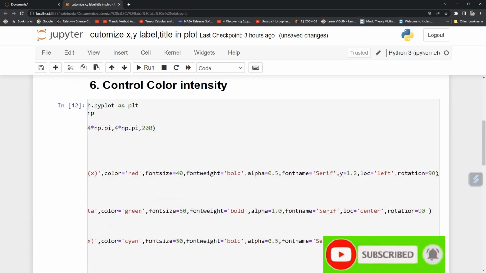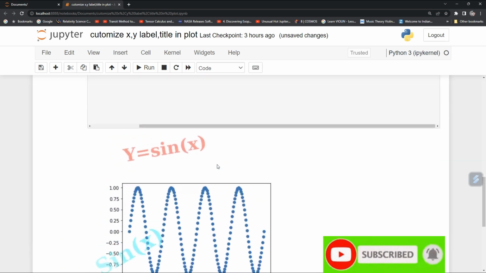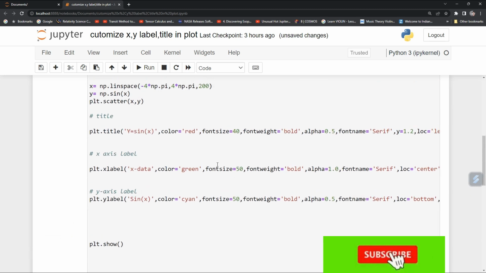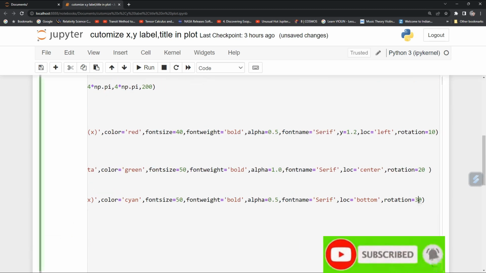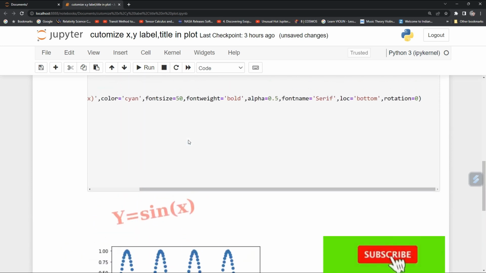Maybe I want to rotate by 10 degrees, 20 degrees and 30 degrees. Okay, see, maybe you can control your y label rotation. Okay, so this way you can do it.